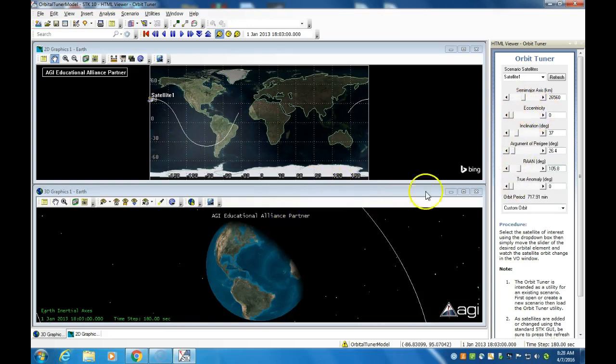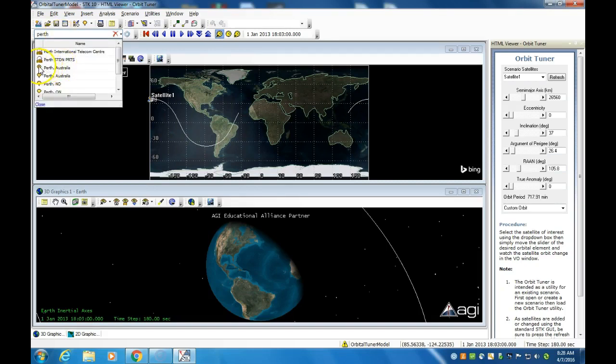You'll also need to come up with some specific scenarios for observing certain locations. To type in a location, let's say I want to take a look at Perth, Australia, then I can just type in Perth and choose Perth right here. Oh, it looks like I picked Perth, North Dakota, so I clicked the wrong one. But anyway, you kind of get the idea. If you want to choose a city, you can locate it and then place it right in there. So I think that should be all you need to know to get you started on Orbit Tuner.